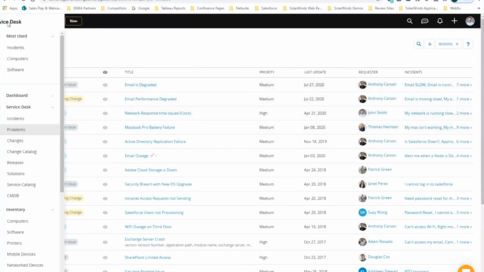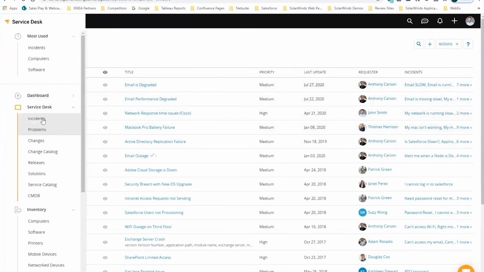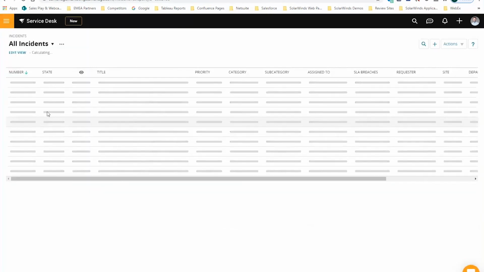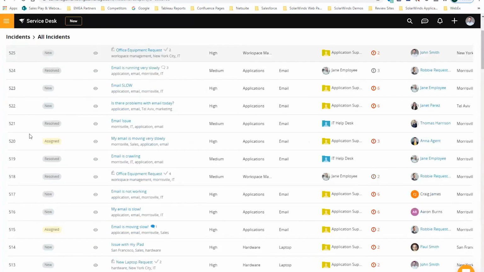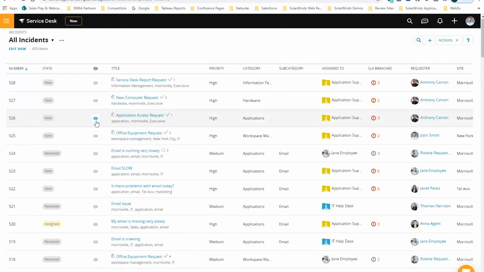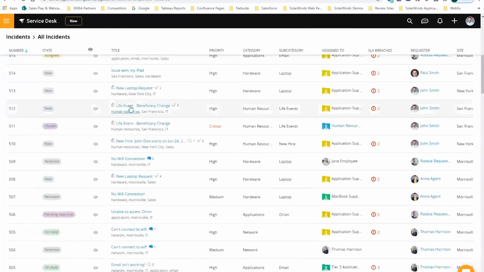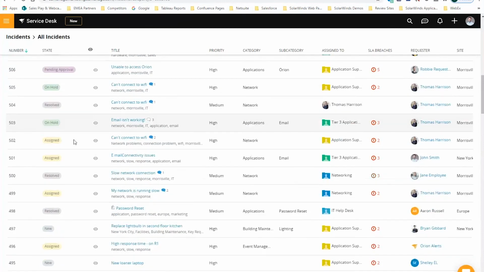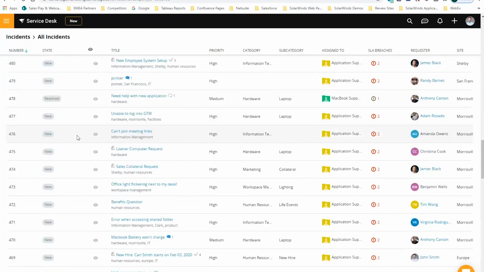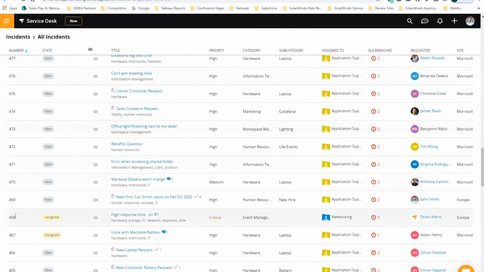But just if I go back into the incident, I'll show you how it's integrated into the SolarWinds Orion environment. And I'll go down to my favorite number here. And again, you can see lots of different things here. There's some HR ones here: life event, beneficiary changes, new hires, can't connect to Wi-Fi, and so on. But jumping down to my favorite number, 468, because I do know that's an Orion alert.